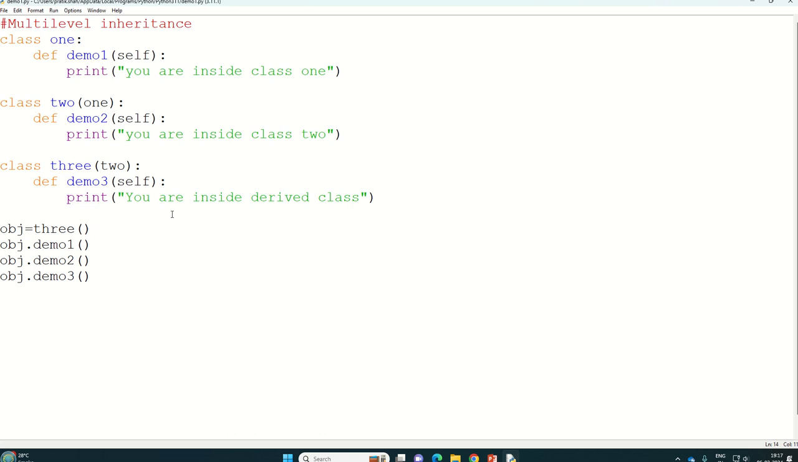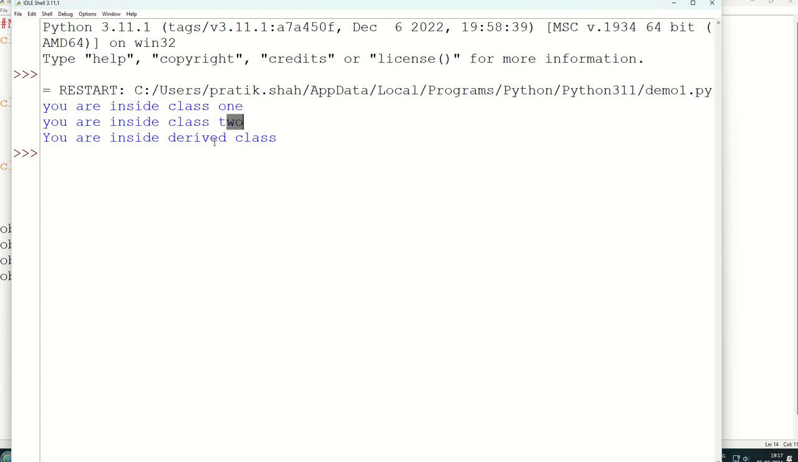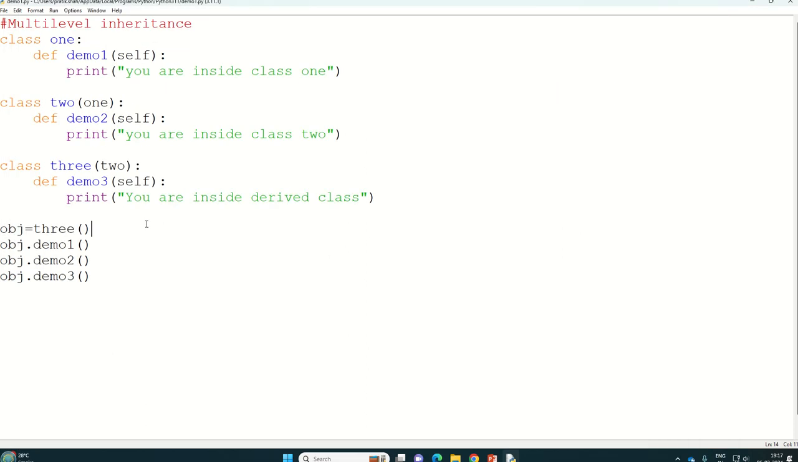Control S and let's check the output of this. See, 1, 2 and derived class. So that is all about multi-level inheritance. And we have one more, that is nothing but hierarchical inheritance.